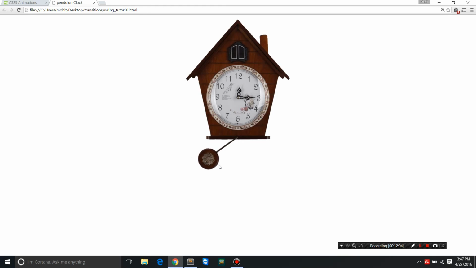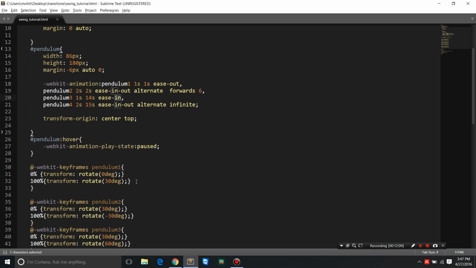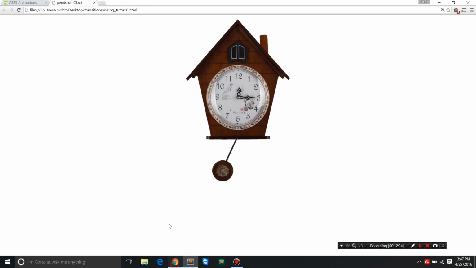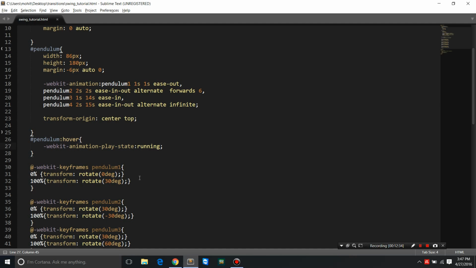Right, and now the last bit, basically when I hover, how does that actually stop? That's because of using this property out here. Pendulum hover, dash webkit dash, animation play state paused. The other value is running, so if I change it to running, nothing's going to happen. See, I'm trying to stop it, but nothing's going to happen because I've defined it. If you hover, just keep it running. Just to show you how we can actually pause it on a hover, I paused it out here, so as simple as that.